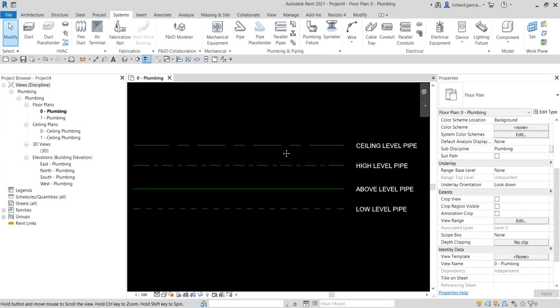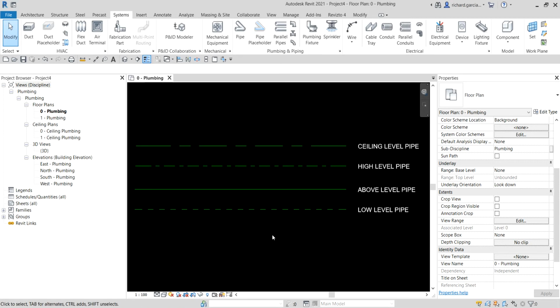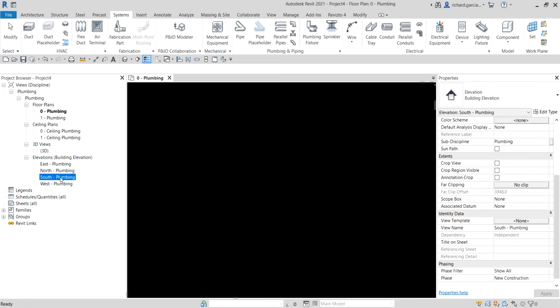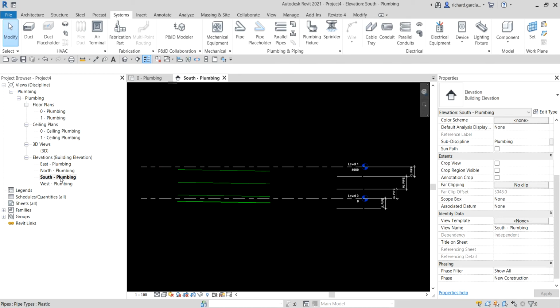This is very important because you'll be able to convey information to the engineer and to your fellow designers about the intent of your drawing. For example, these are the pipes that are running low level, these are the pipes running above level, and these are the pipes running high level and then on the ceiling level. Okay, so you need to understand as well the height of your pipes.